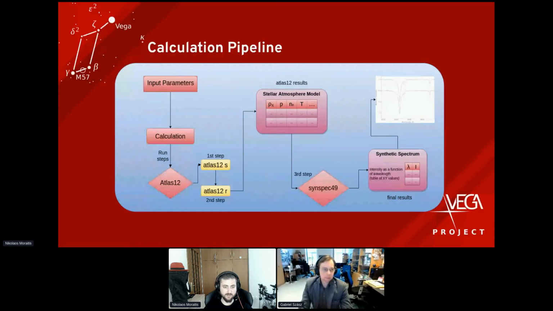So what is the pipeline? The pipeline is that we need first to create a calculation. And as Gabriel mentioned before, for a single point of the grid, we need about 10,000 calculations, and we will end up having billions of calculations in the end, right? So how does a single calculation look?